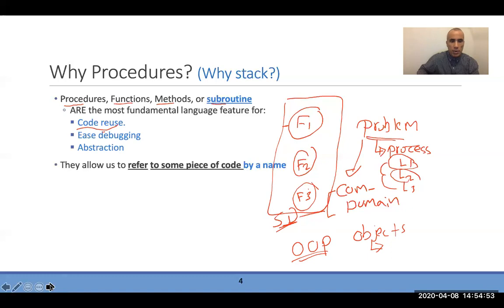And then the other part we're going to talk about is that procedures allow us to refer to some piece of code by a name, right? That is the whole idea of a procedure. So you have a name right here. And not only that, you can pass parameters, with a variety of values, and that's the great thing.